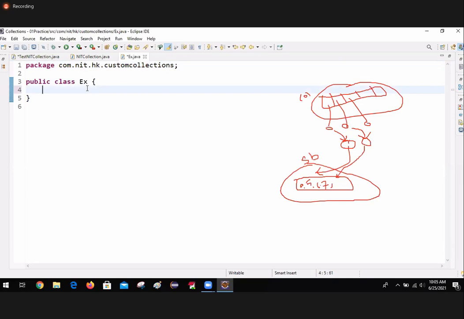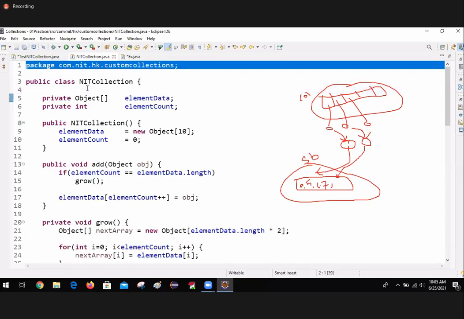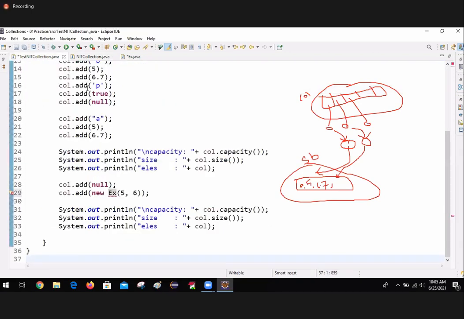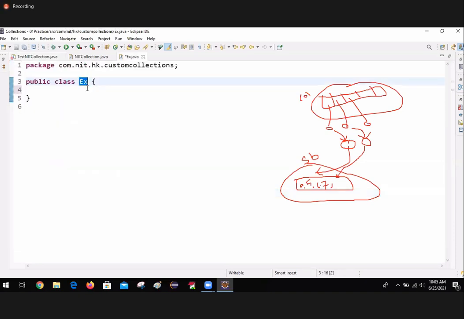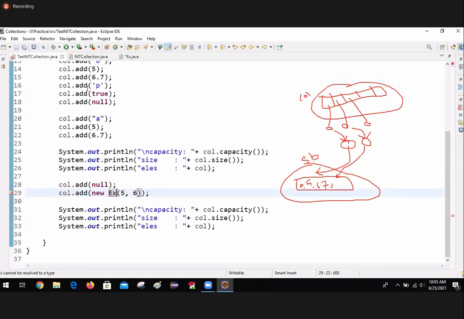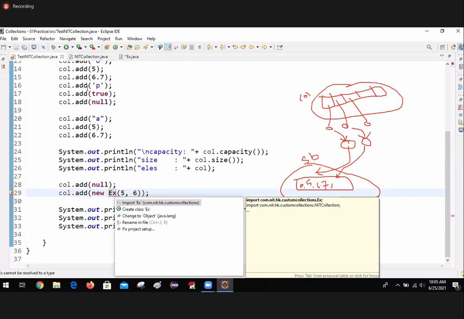Class is ready. In this class, I need to create... class is ready. F3. Okay. And now in this class, I need a constructor. Control 1, import.